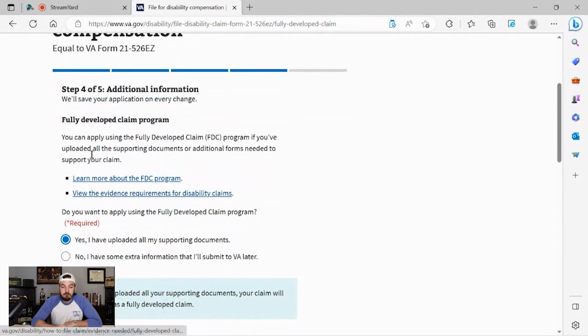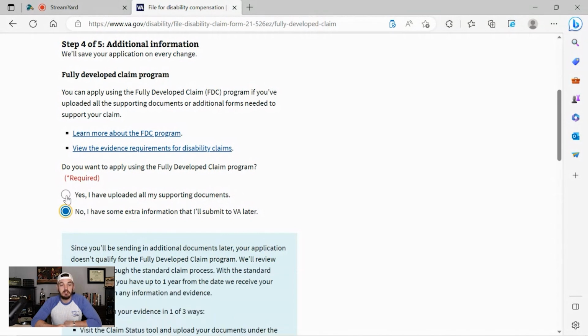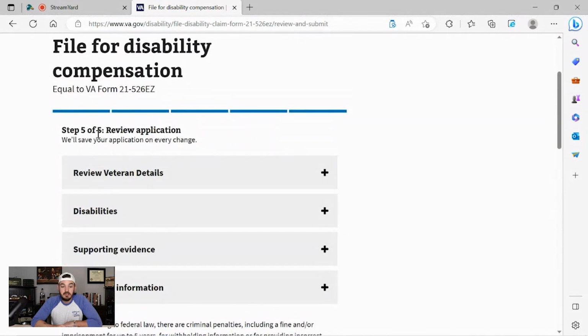And as you can see, there's so many questions you have to answer. They're pretty easy. It talks to you about fully developed claims, which is going to be covered in another video. So stay tuned for that. And it says, I've uploaded all my supporting documents. And if you say no, it'll tell you to upload your documents. So let's just say yes. Click continue. And there we go.